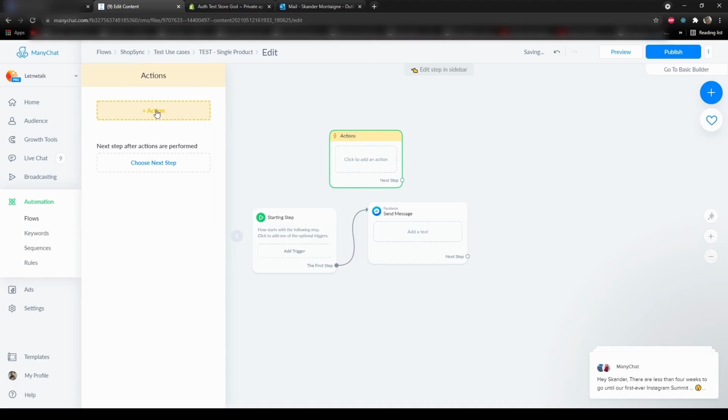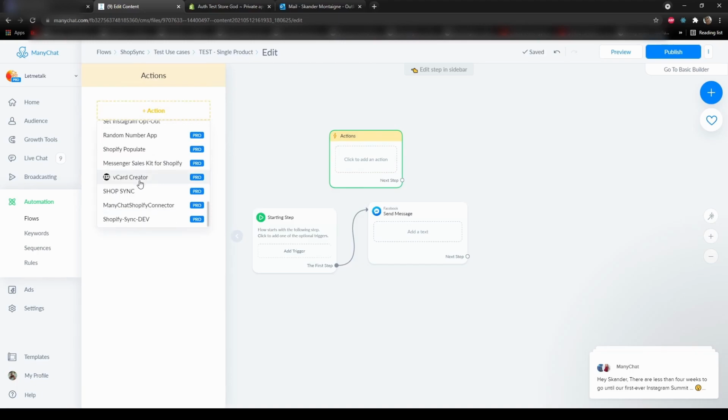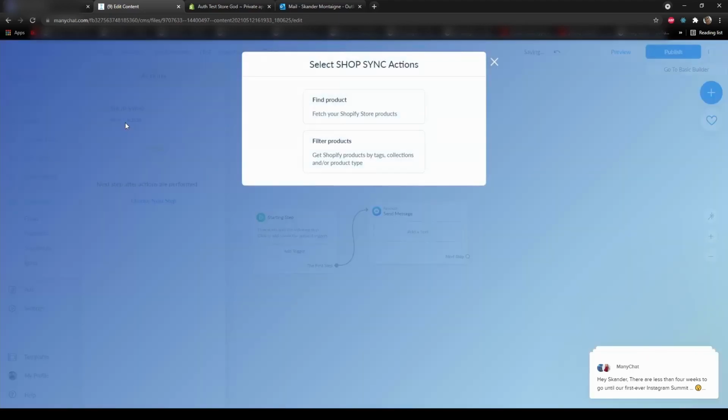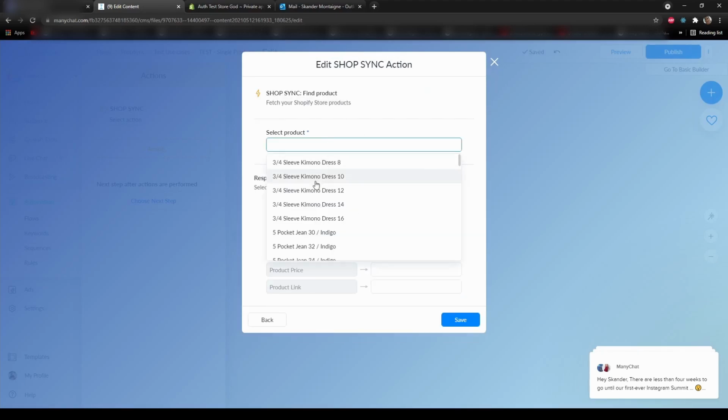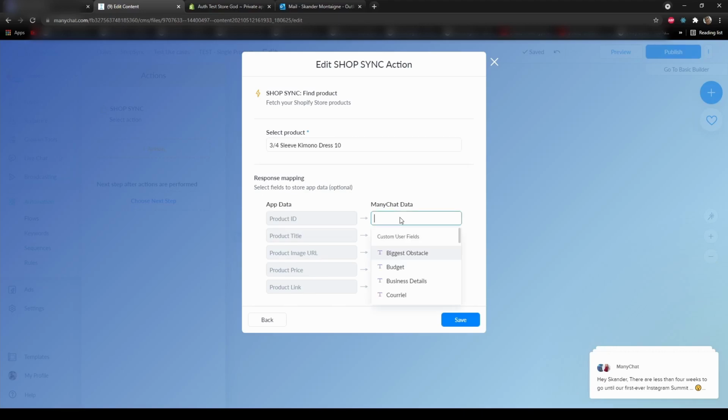Depending on how many products your shop has, you might have to wait for all the products to load. If this doesn't work, make sure you reload the page and try again. We then map our app data to our Manychat data from the folder we saw earlier. Click Save.